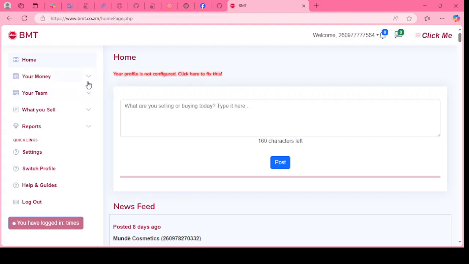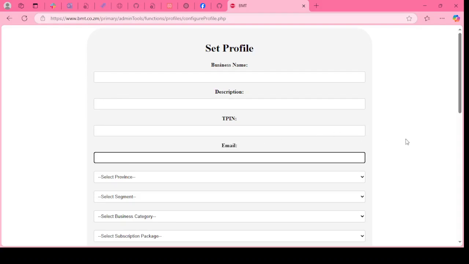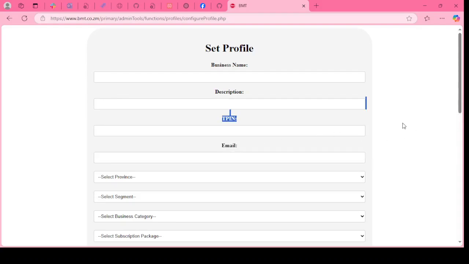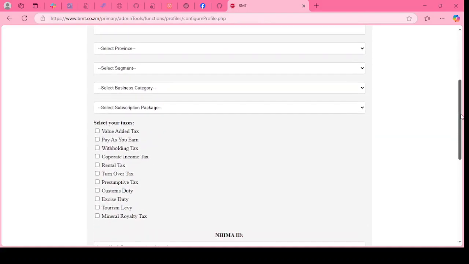And if my profile is not configured yet, I will not be able to use any of these features listed on my left. So I will click here to fix this, and then I will now put in my business name, the description of my business, the TPIN, the email, and I will also select my province. I'll select the segment, my business category, and I will select my subscription package. I will then also select all the taxes that apply to my business.